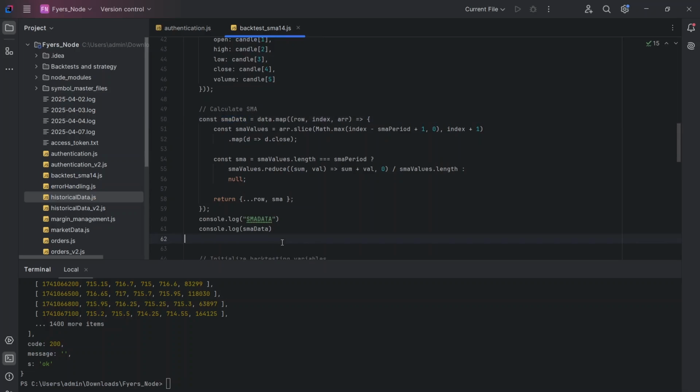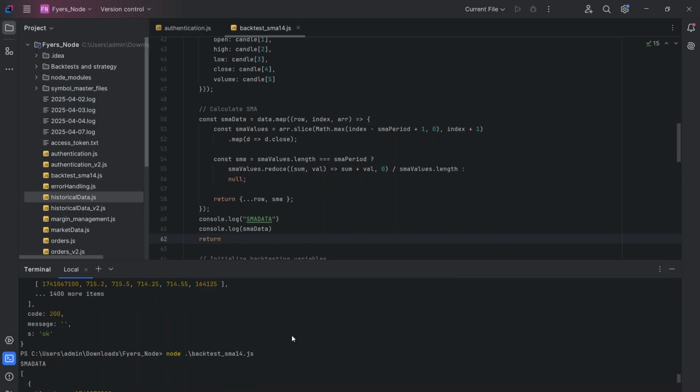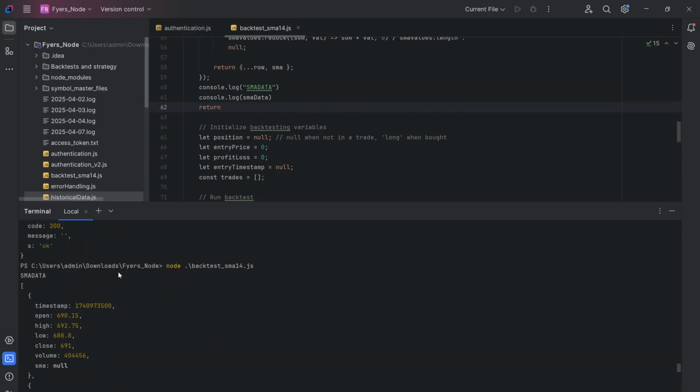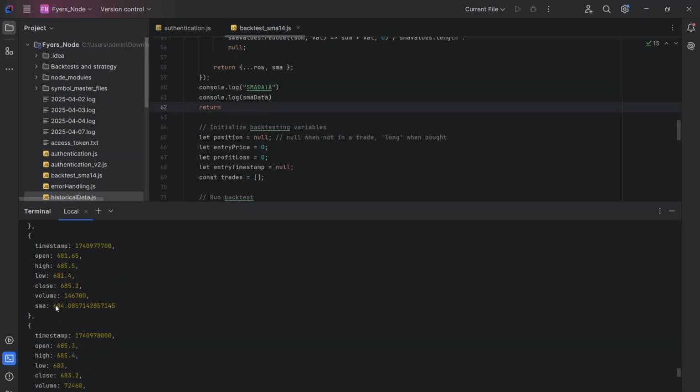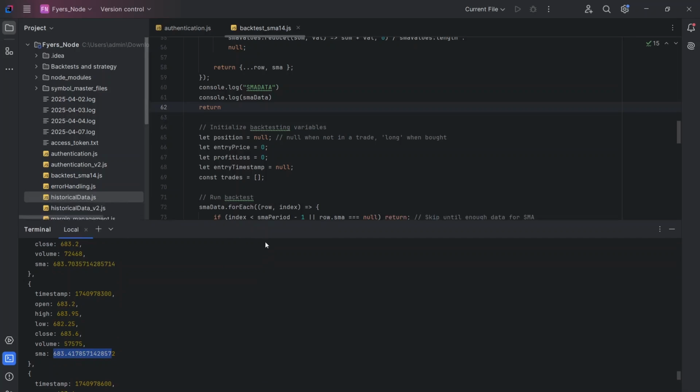I'm going to run it now, and let us see how this looks. You can see here that we have got the data. Now it has been converted into more like an array, where I have the timestamp, the open, high, low, close, volume, and the SMA. Obviously the first few data points will be null because I need a minimum of 14 data points, and after that you can see I've started to get the data. So this is working fine.